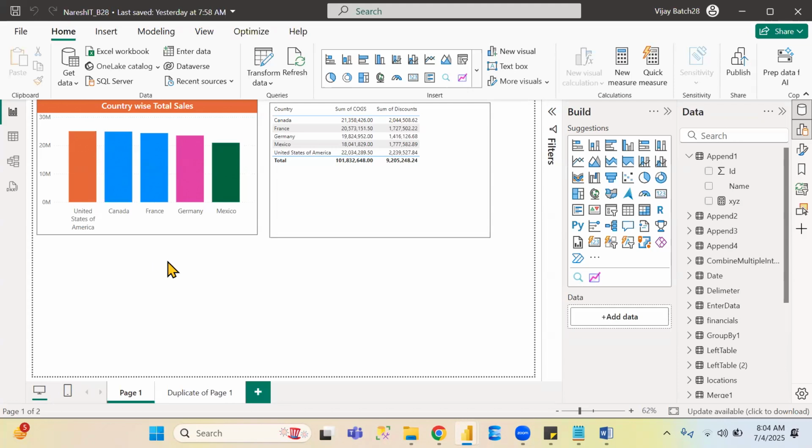What is the single value type of visual in Power BI? It is the card visual. Card is the visual that always shows a single value. Vijay, can we place the measure only in card visual? No, in any visual you can place a measure value. But if you want to see the measure value as a single value, then you have to take that single type of visualization, that is card visual.